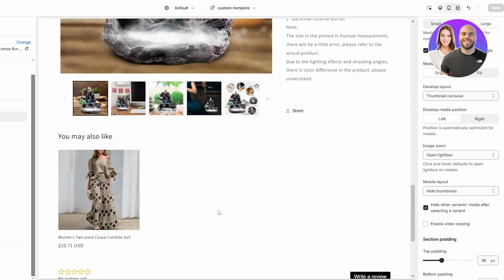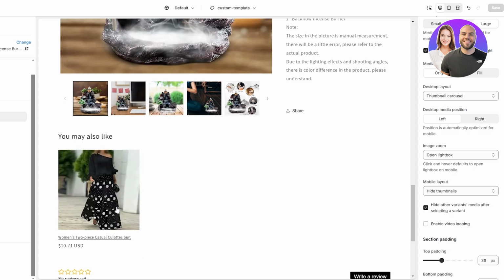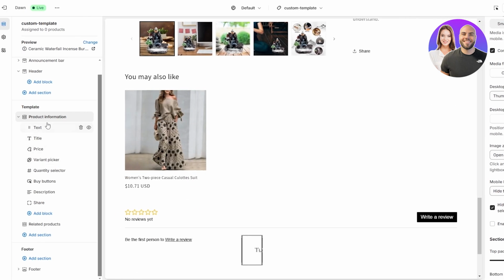Now we have added the product. We also don't like this section right here, so we're going to remove that. So for that, come over here onto the left hand side.